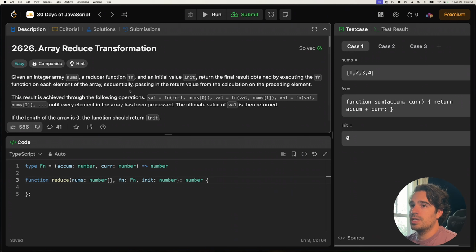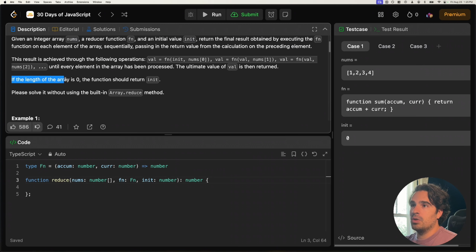Okay, so this challenge says, given an integer array, a reducer function, and an initial value, return the final result obtained by executing the function on each element of the array, sequentially passing in the return value from the calculation on the preceding element. This result is achieved through the following operations until every element in the array has been processed. The ultimate value of val is then returned. If the length of the array is 0, the function should return init.